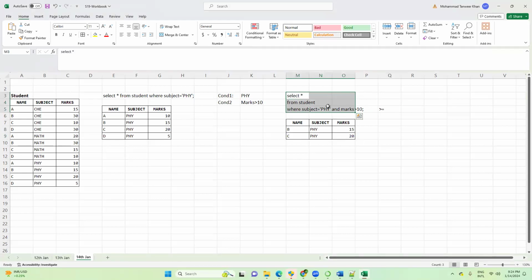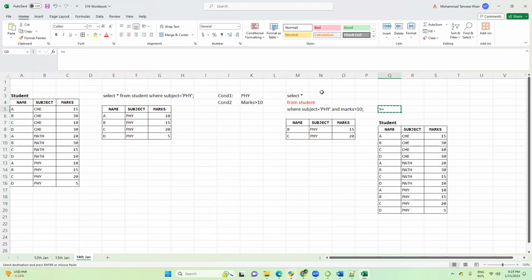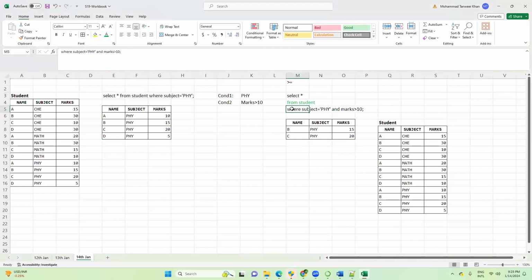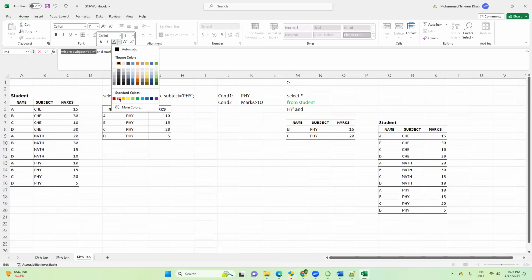Now let's try to understand how the SQL engine will execute this query. You know that first of all, from student will be executed, correct? So the engine will take a copy of the student table. From task is over. What next? Where. What is the meaning of where? Apply filter. To apply filter. Good.